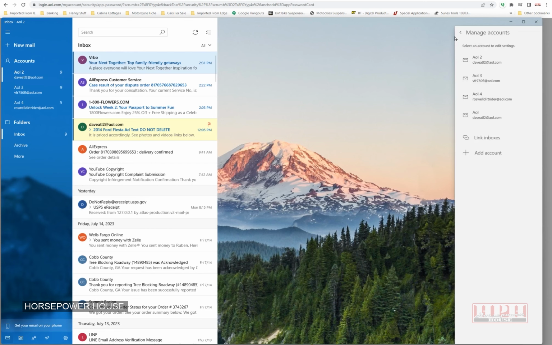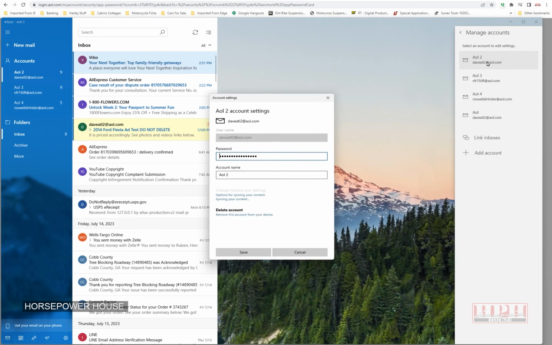Manage Accounts. Click whichever AOL account is giving you grief. Hit that guy. Now paste that password that we just copied from the other screen. You will basically wipe the one out that's in there and paste the new one in there. Okay, now I've already done this, so I'm not going to do it again. But paste that new generated password.